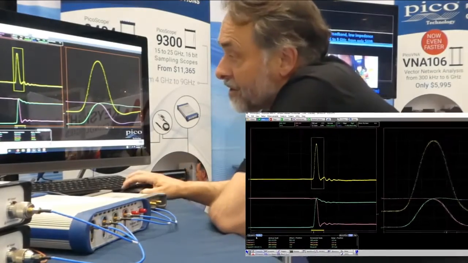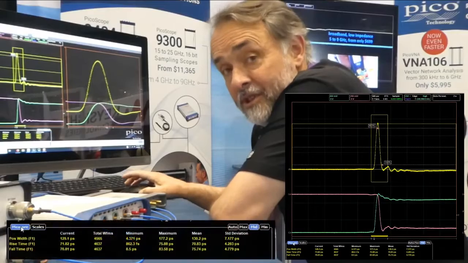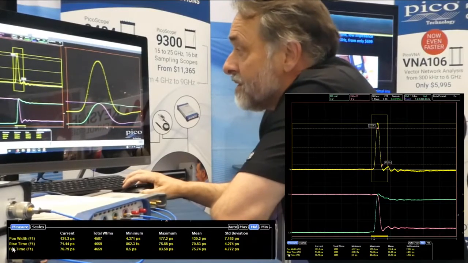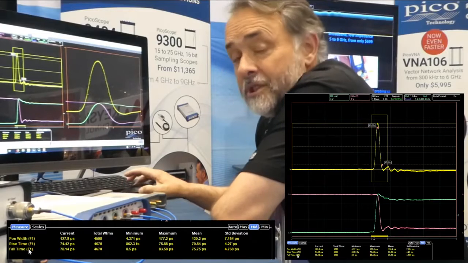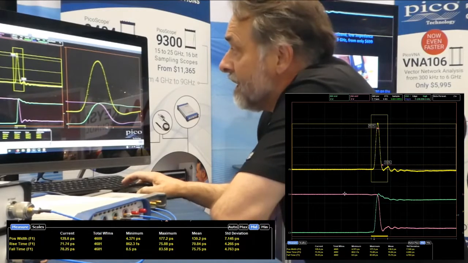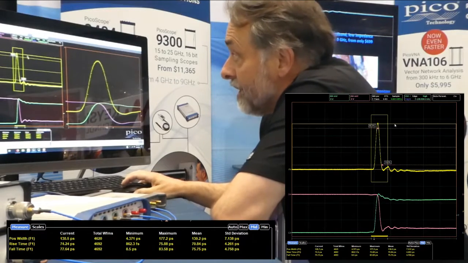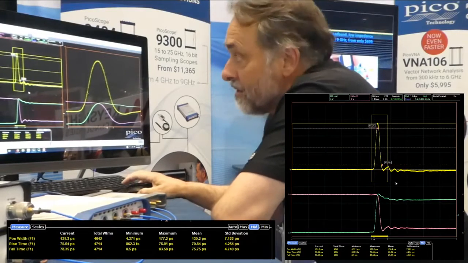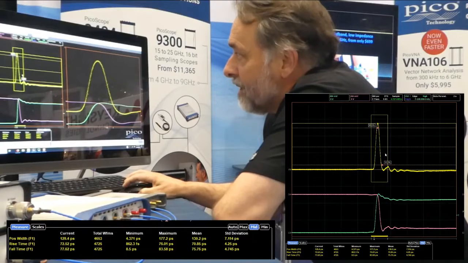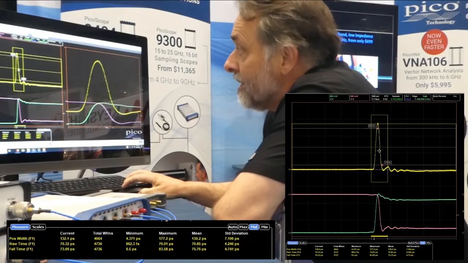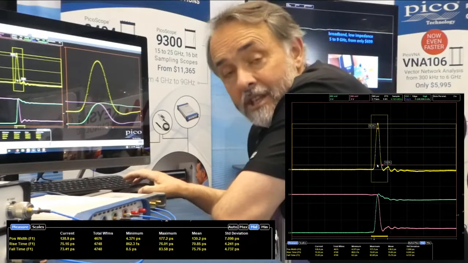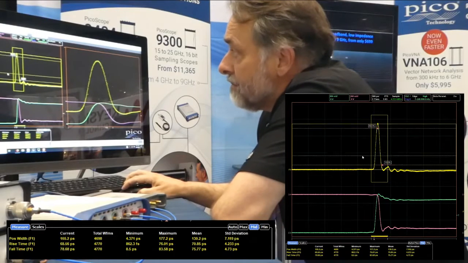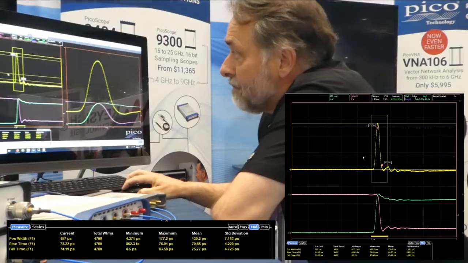If we take a look at some of the measurements that I can make here, I've got positive width being measured, I've got rise time and fall time being measured for this pulse. You can see that the software conveniently displays all the mesials associated with that measurement: the top, the base, the 90, the 50 and the 10% mesials. I can control those mesials. I can simply grab them, pull them up and down.